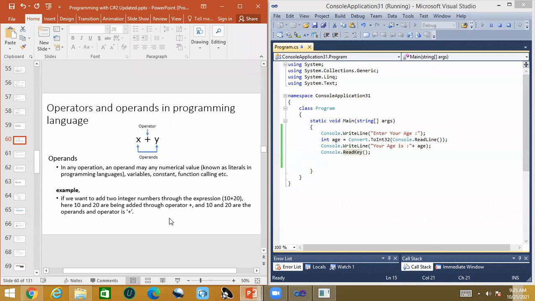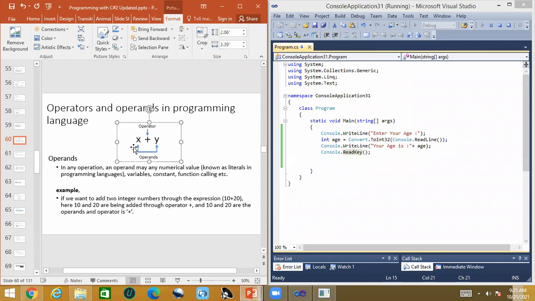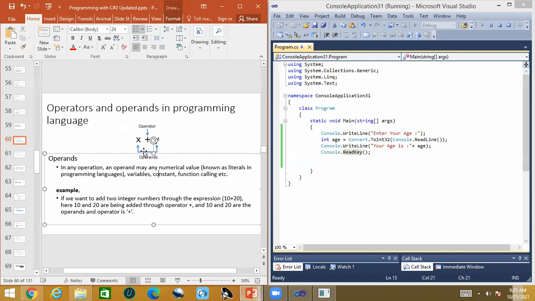So in any operation, an operand may be any numerical value, right? We know these as literals in programming languages, and maybe variables, constants, function calls, or something like that. Sometimes there may be a function which returns an integer value. Sometimes you may have variables, and sometimes you may have actual values. Those things we call operands, right? The constant means also a value, right?